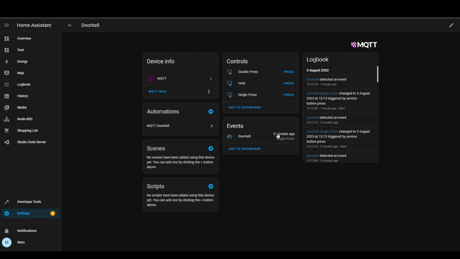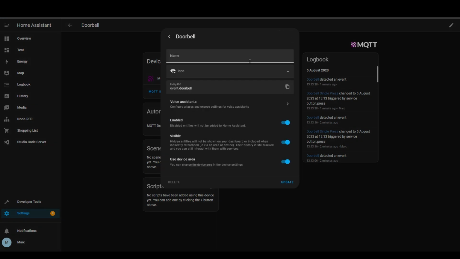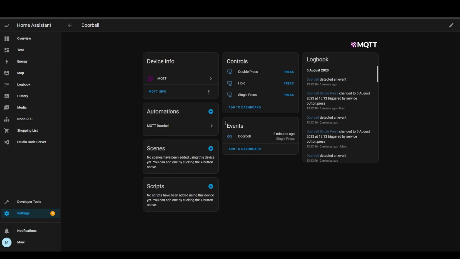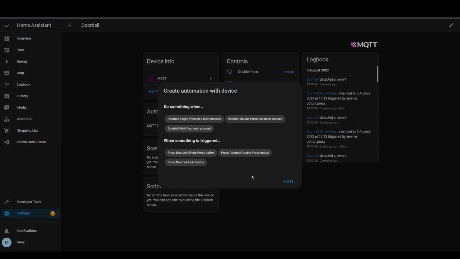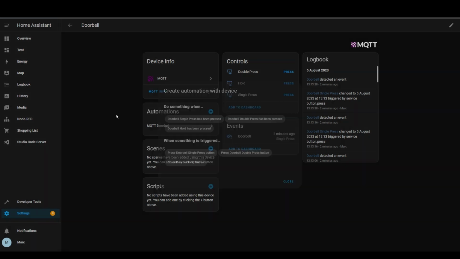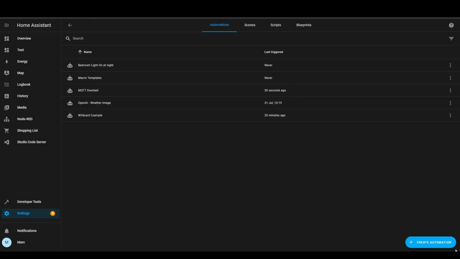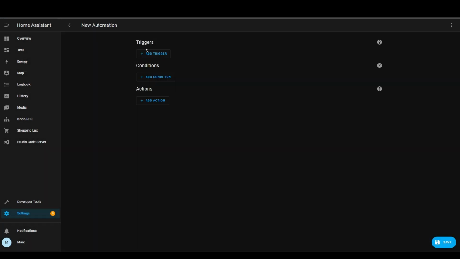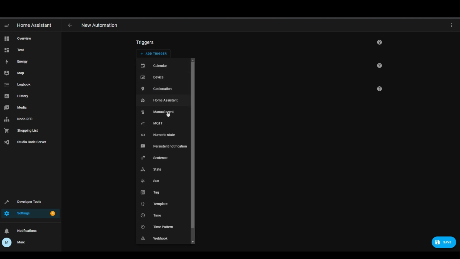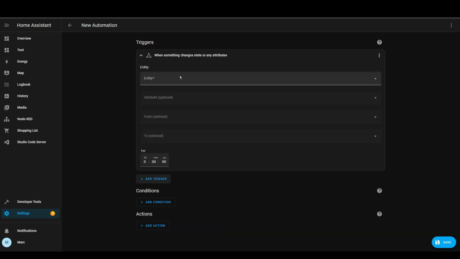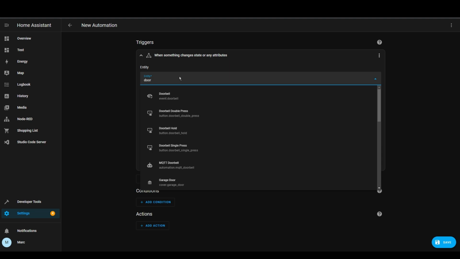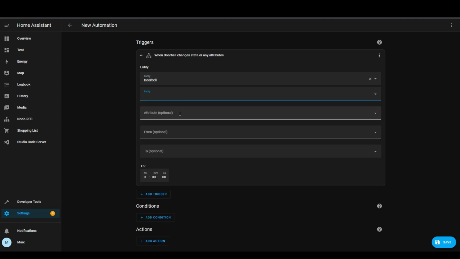With the event entity, if we click into it and then click the cog, we can see that it's got an entity ID here. One thing I've noticed is that if you do add automation, it doesn't seem to exist here as an action at the moment. But if you go and create an automation from scratch, then we can go to add trigger, and then add state, and then we search for the entity, and you can see there's event.doorbell here. And then under attribute, there's event type, and then you select to and single press.